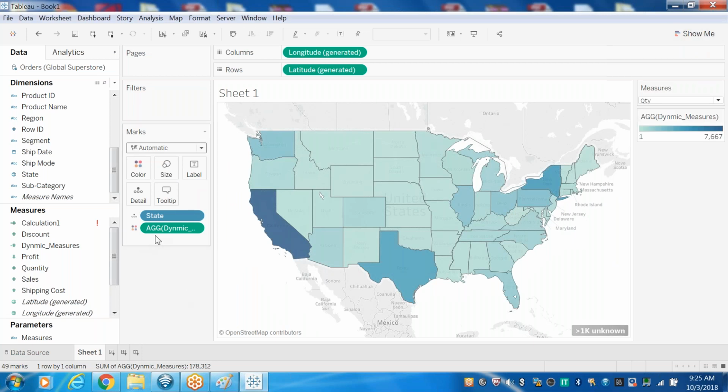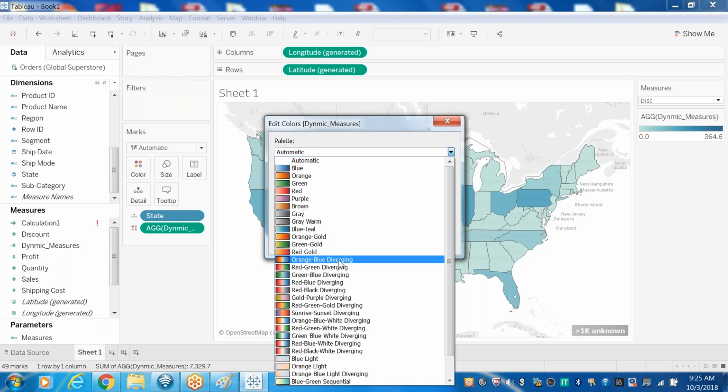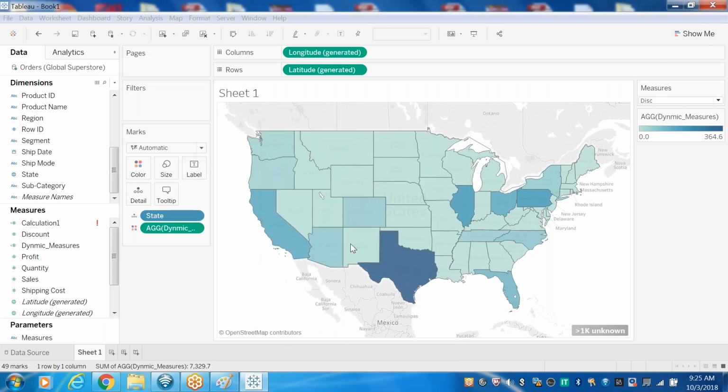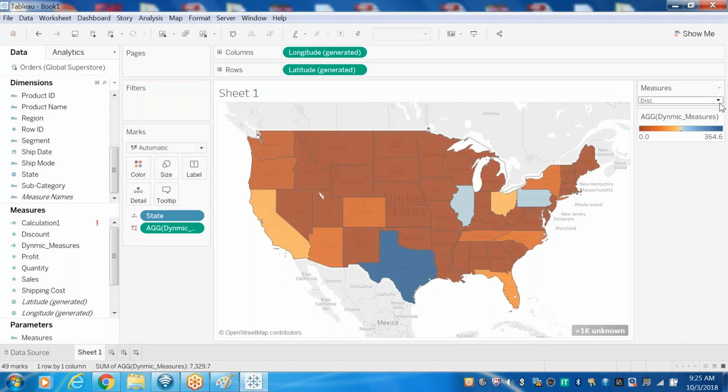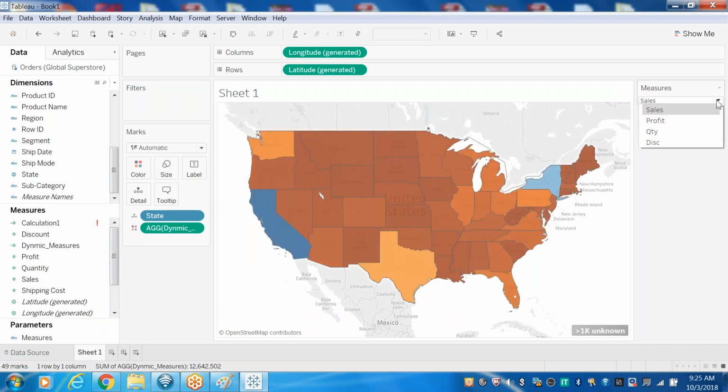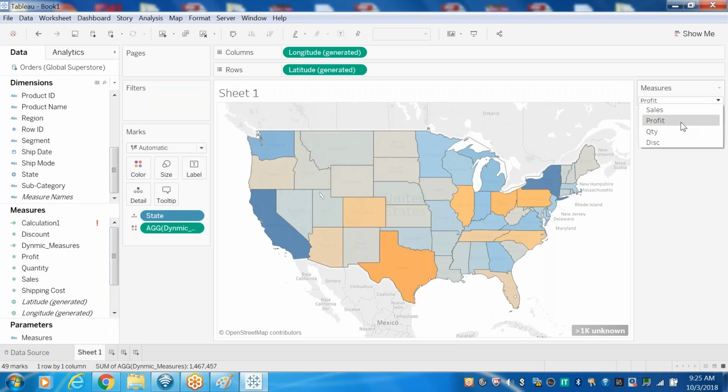So now I added the dynamic measure. Based on the selection, I'm just selecting the sales. Okay, now I can see the sales data. See, now California 457,688 I can see. Whenever I change to profit, I see the profit showing now. If I want to see the discount, and also if you want to edit the color, the format, you can change to a different color, orange, blue diverging, click OK. Based on the data selection, sales, profit, and you can select the quantity.